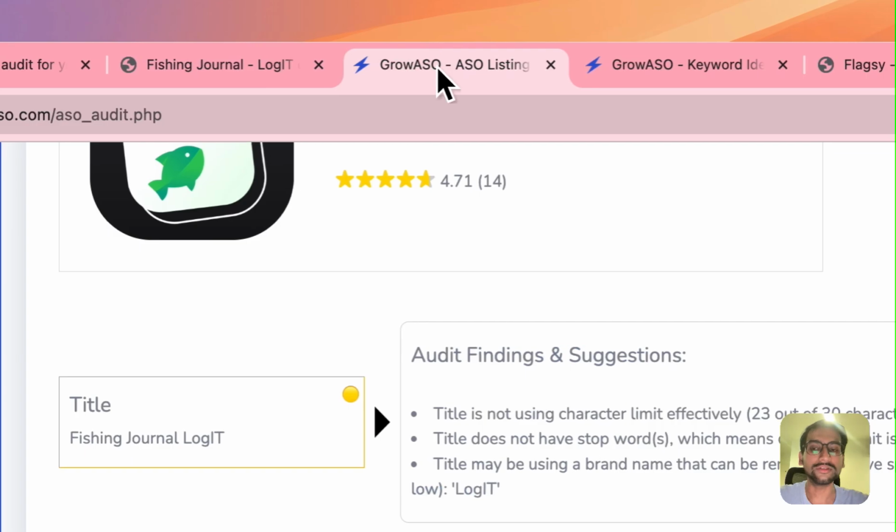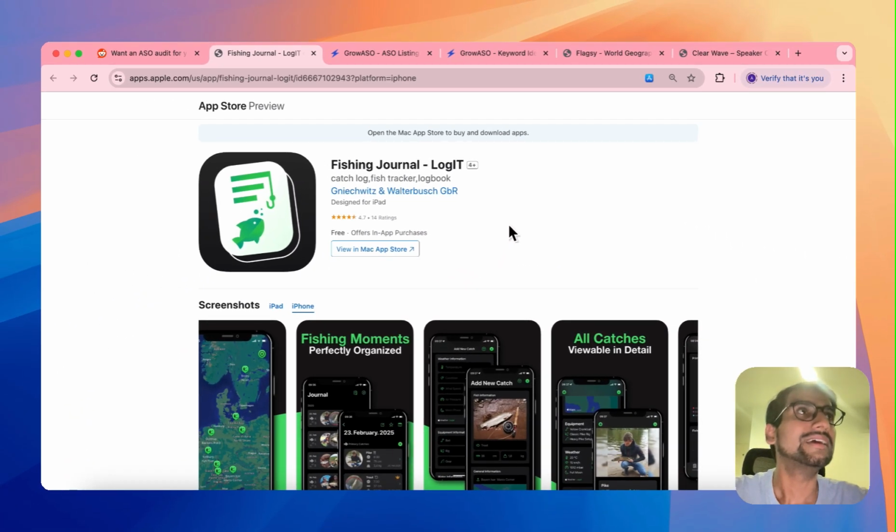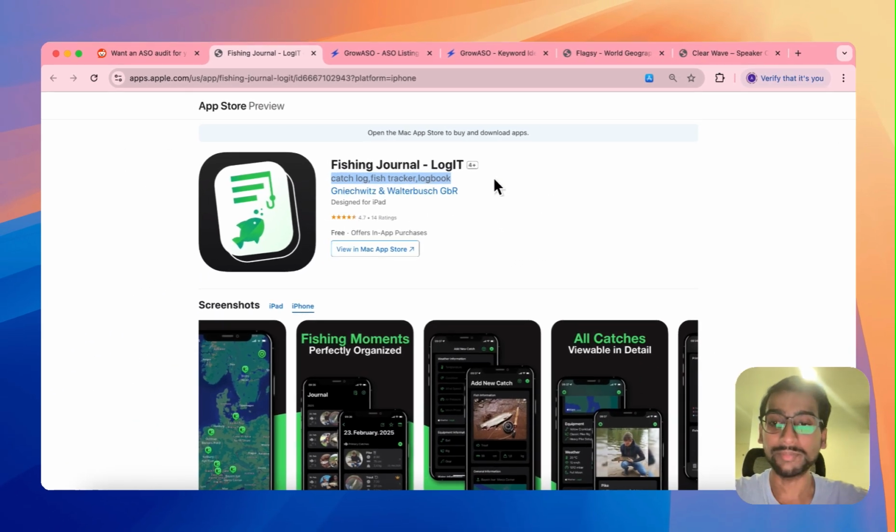In the subtitle, you have quite a few things here, but the only thing I would mention is to err on the side of not making it too heavy on keywords. Right now, on paper, it is well optimized, right? You max out the limit, but at the same time, this looks like a keyword soup. It's not too easy to read. Catch log, comma, fish tracker, comma, logbook. It's something a machine would like to read, but would a human like to read it?